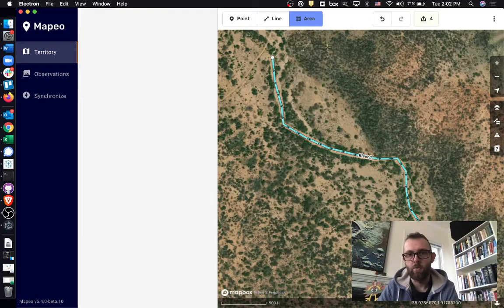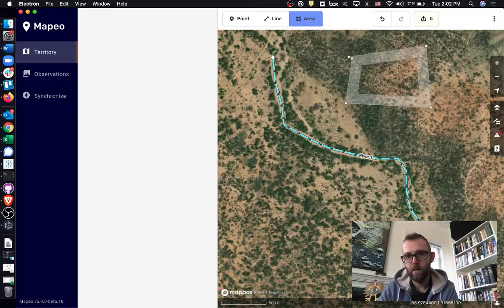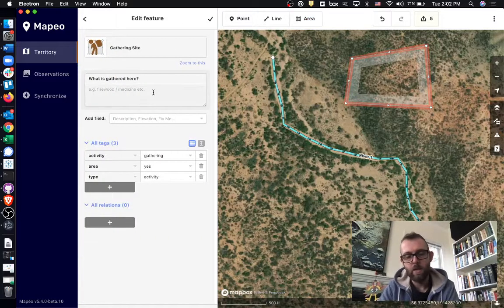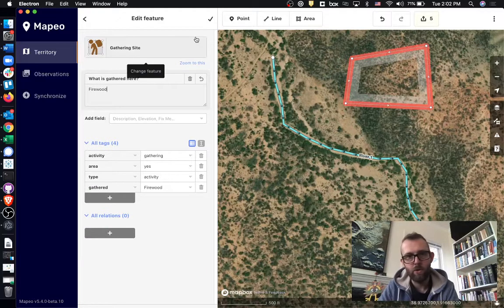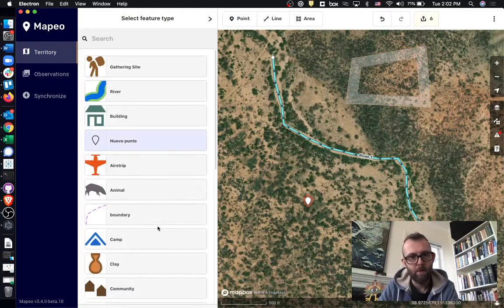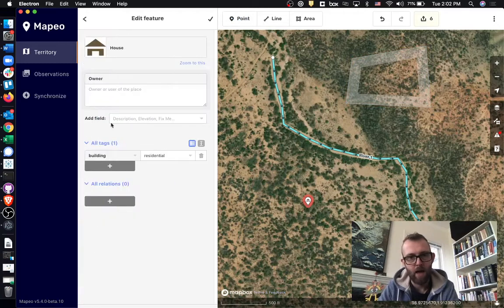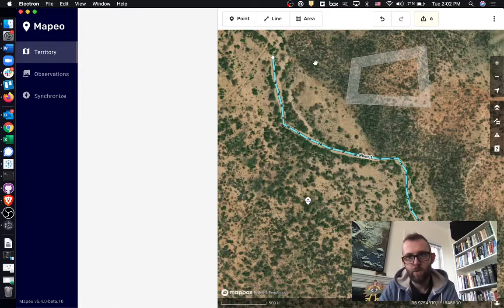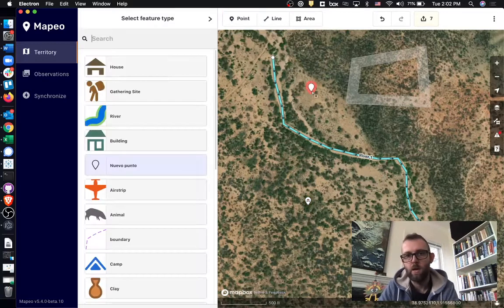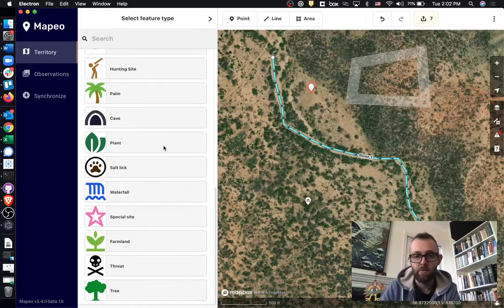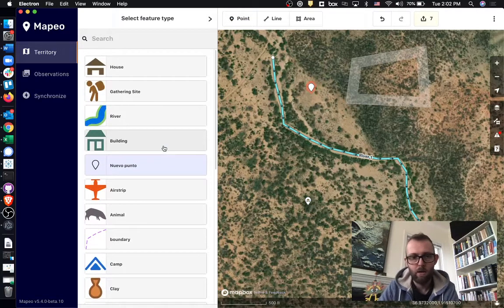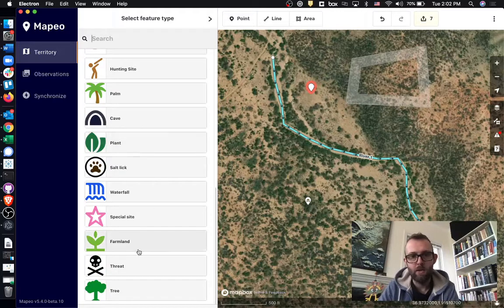I can also make an area map. If I wanted to say that right here is a gathering site, and we gather firewood in this location, or if I wanted to put a point on the map and say this is a house that belongs to me, Derek, you can see how this sort of tool might be useful for land use planning, especially with indigenous communities or folks who have to think a lot about agriculture, hunting, finding natural resources, and things like that.